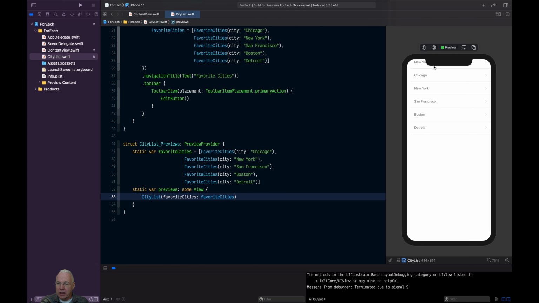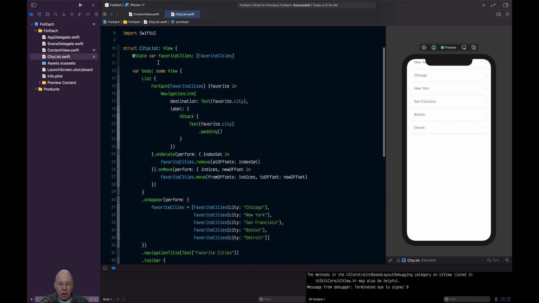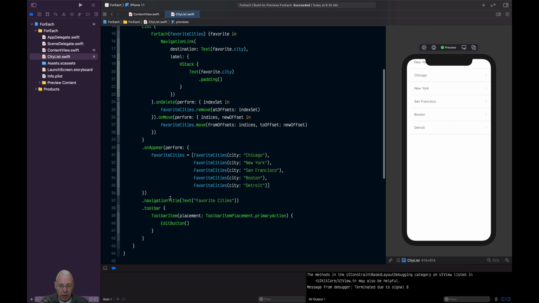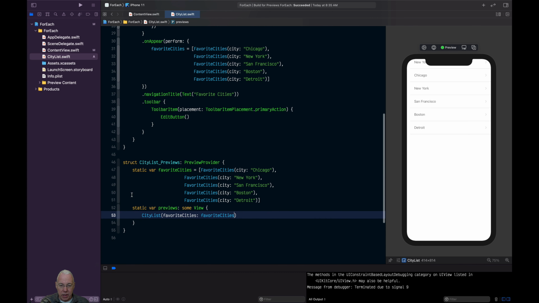And now we get this funky looking view or rendering. And the reason is that the list and all the things that we did up here assume that you're in a navigation view. For example, if you're adding .navigationTitle, that only is going to work if you're inside a navigation view. .toolbar only works if you're inside a navigation view. And this preview is not in a navigation view.